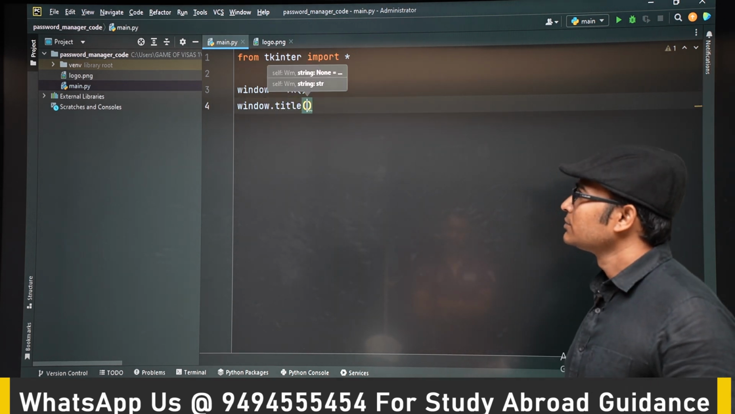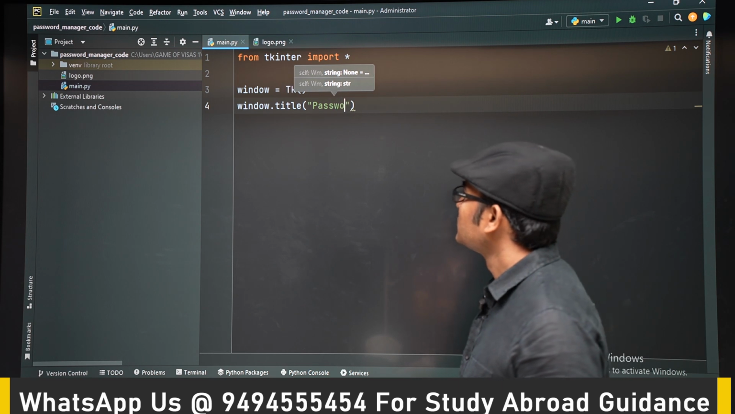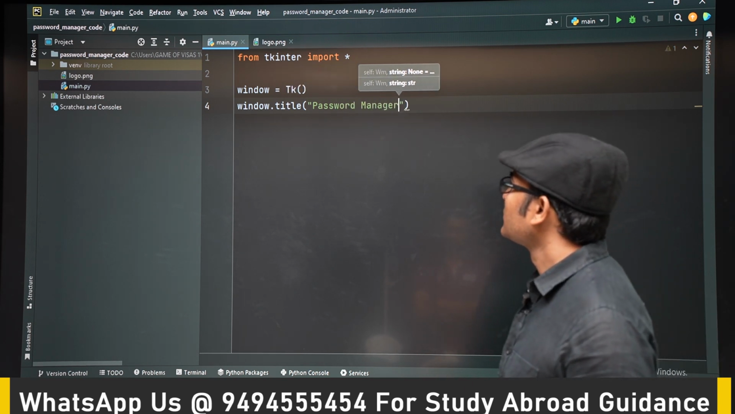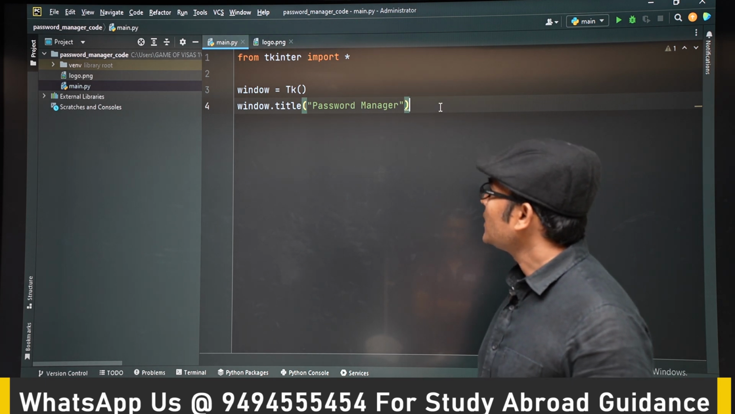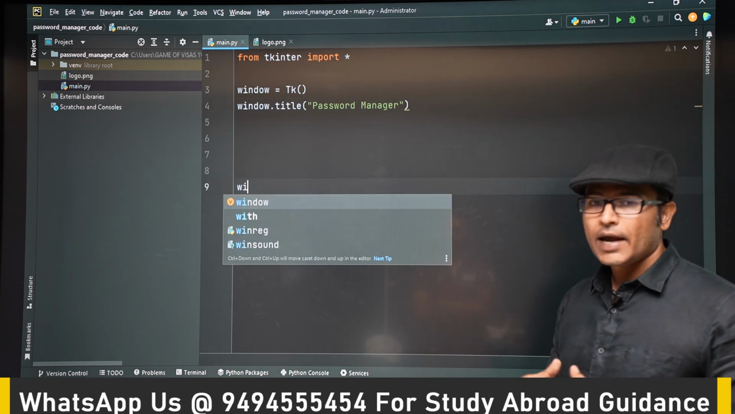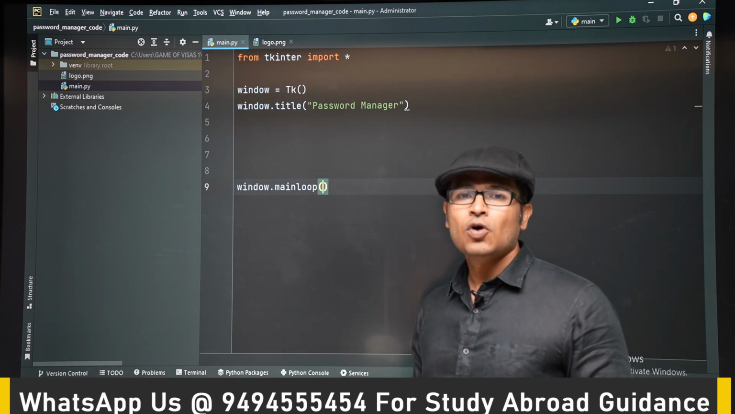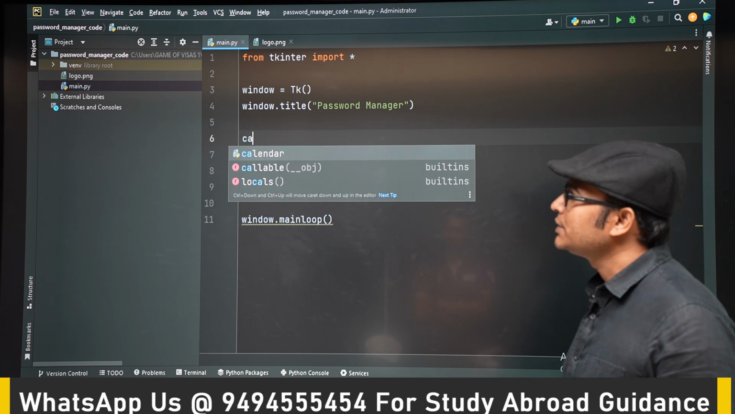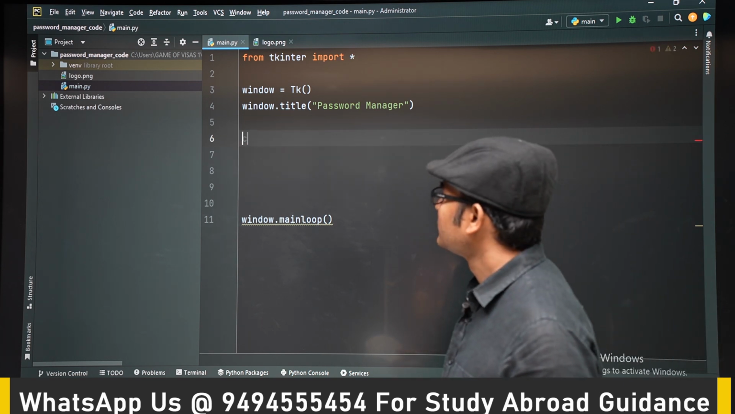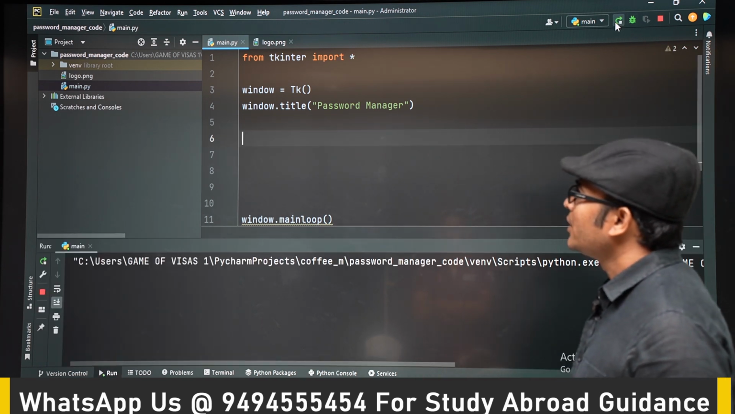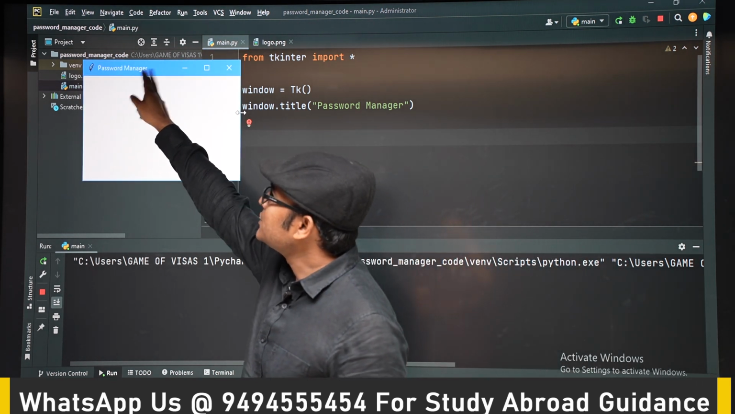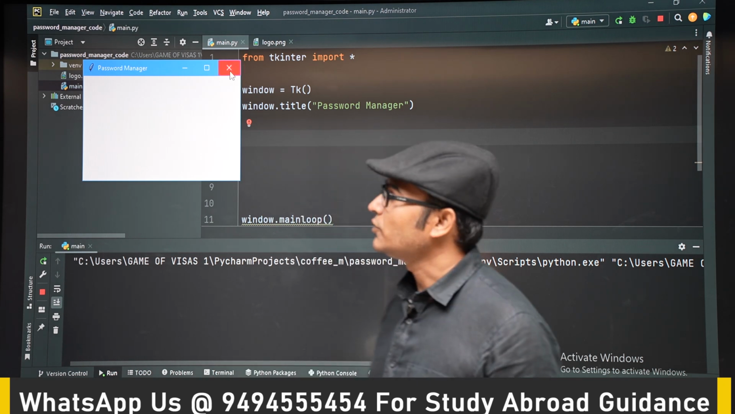window.title, let's say Password Manager, and then catch hold of it by calling the mainloop on window so that the screen will be visible. Now just try to run it once. A window will be created and it will have Password Manager as the title, nothing else as of now.